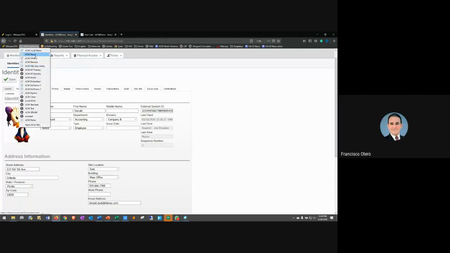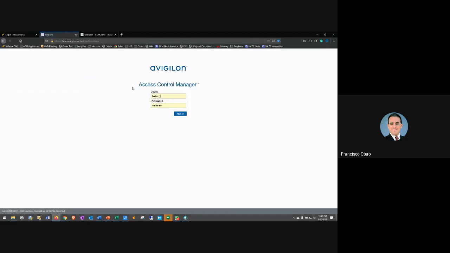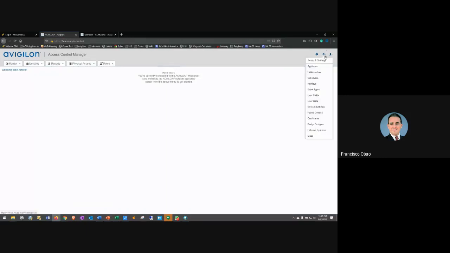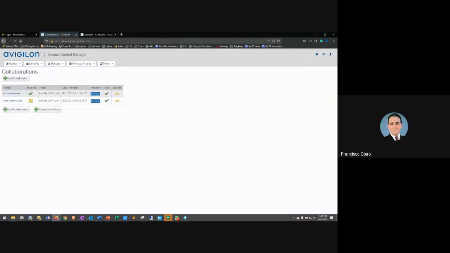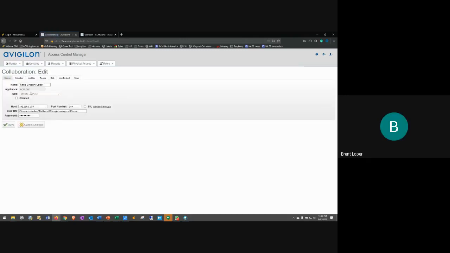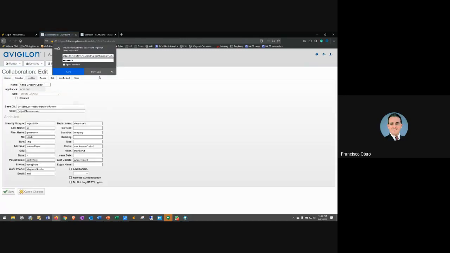Depends. I'll show you here real quick. It really depends on what you're trying to do. The interface is the same. So here is the LDAP one. You're basically mapping the fields. I think the SQL is even easier because the SQL is a drop down.